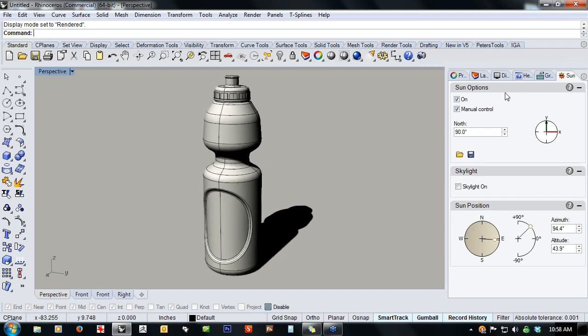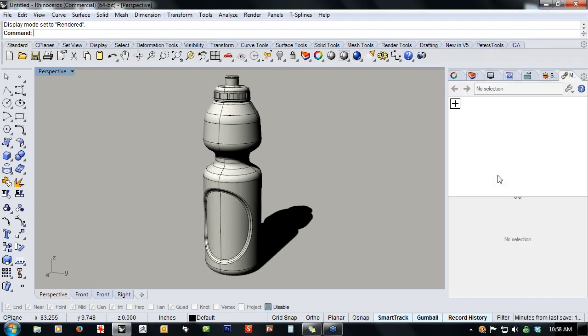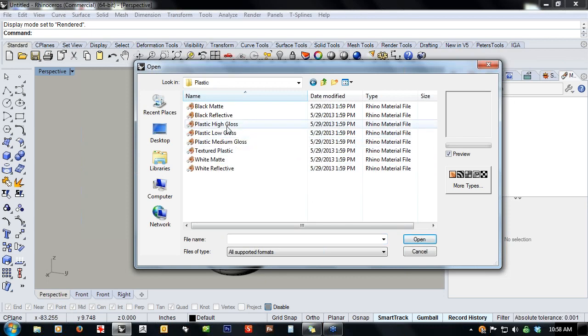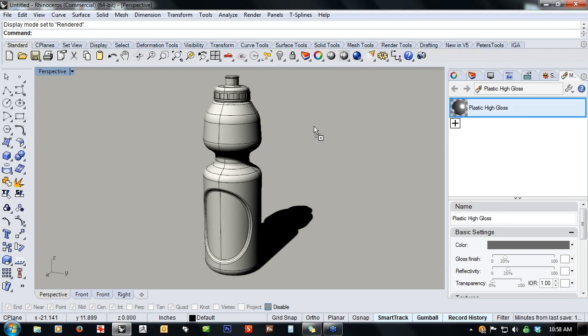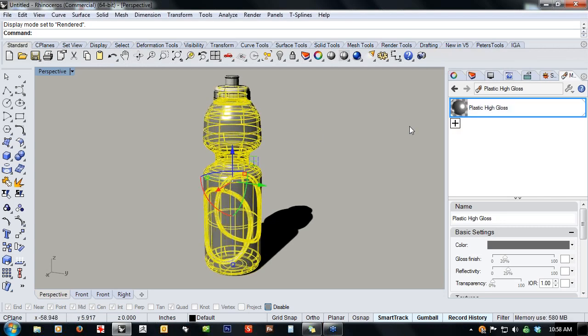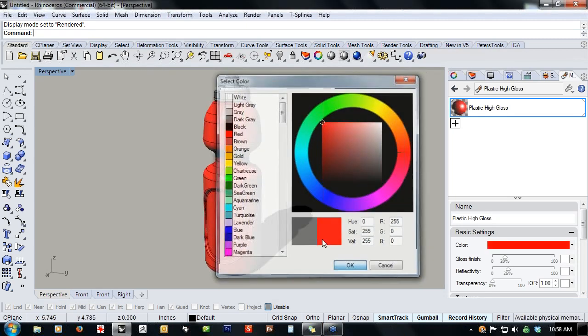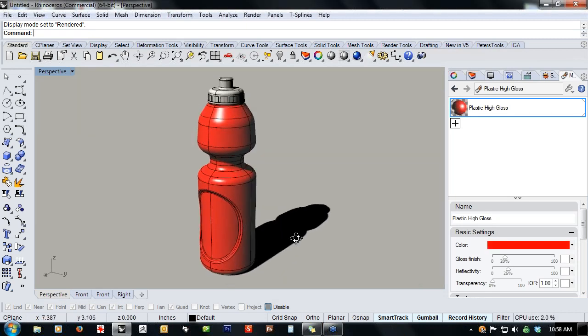Okay. What if we wanted to add some color to this? Okay, well, that's fine. Let's go to materials. Let's turn the materials tab on. In the materials, you notice there's nothing loaded in there, so we're going to come in here and let's go with plastic. And we'll go plastic high gloss. And we're going to just drag and drop that on there and change the color. Let's make it red. You'll notice that we're starting to get some shiny going on there.